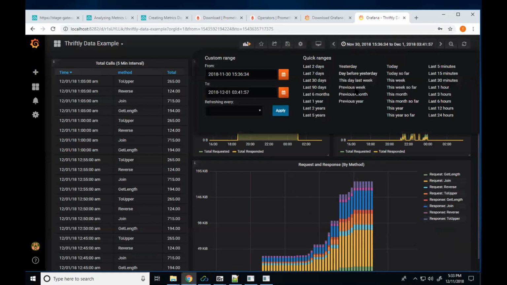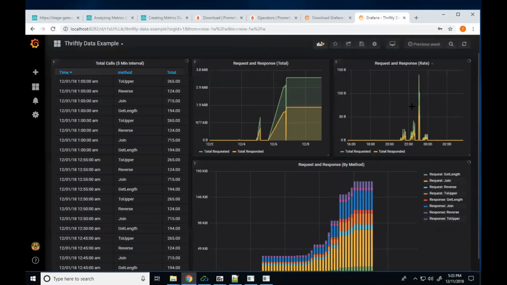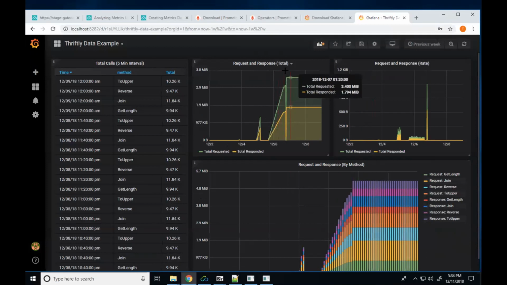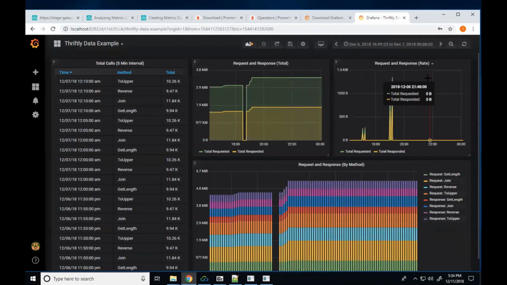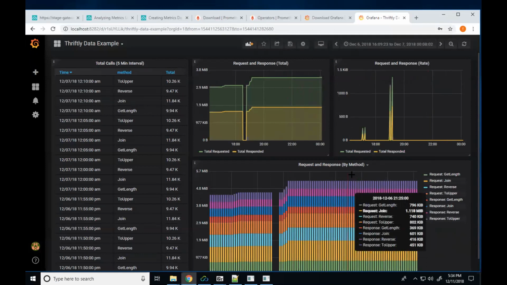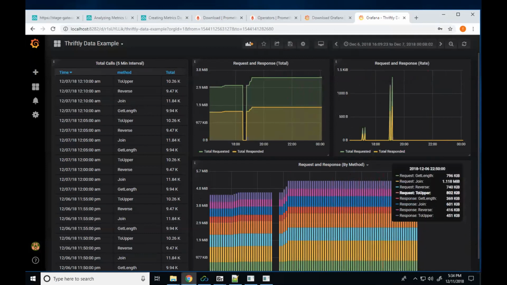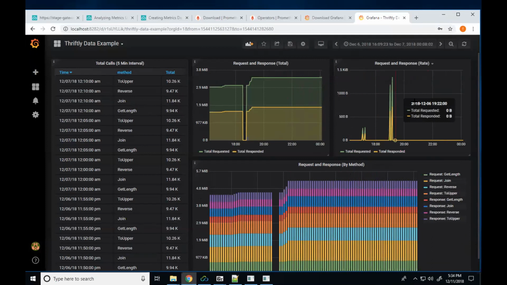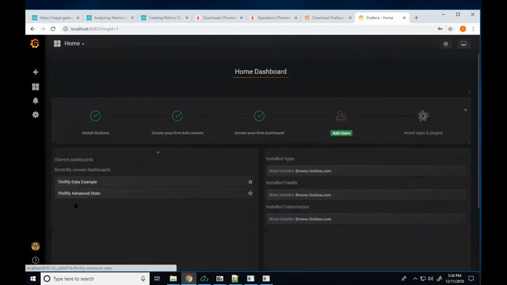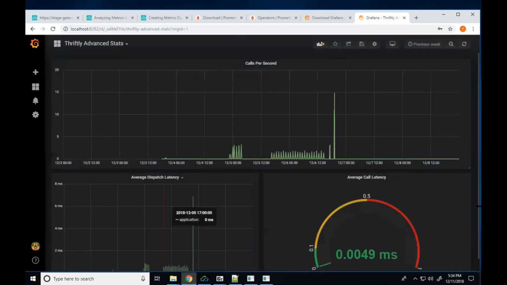So let's go back to previous week. Let's look at this big spike right here. So we can see that the calls were pretty even and it was a lot of traffic, but this really doesn't give us any idea of as far as performance, right? So I have another dashboard here with some advanced stats from a performance point of view.